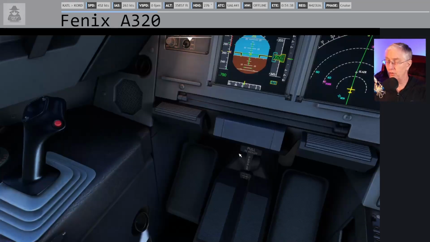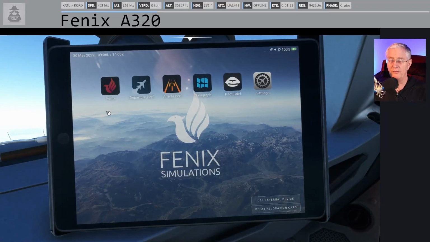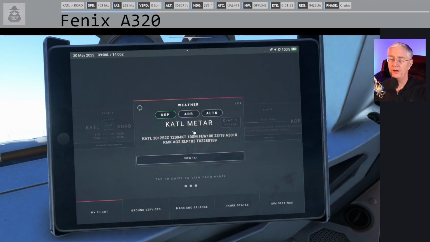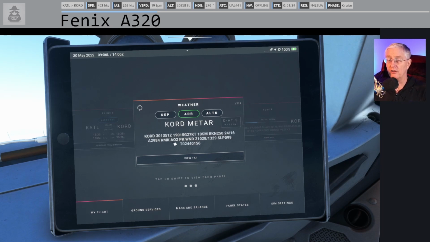You could also get this very same information here on the Fenix app. You can hit the arrival button and it's going to get you the latest METAR there. So right now, Chicago's got winds of 190 at 15, gusting to 27. I guess it's the Windy City. 10 miles visibility, broken clouds at 25,000 feet. It's 24 degrees, the altimeter is 2984.